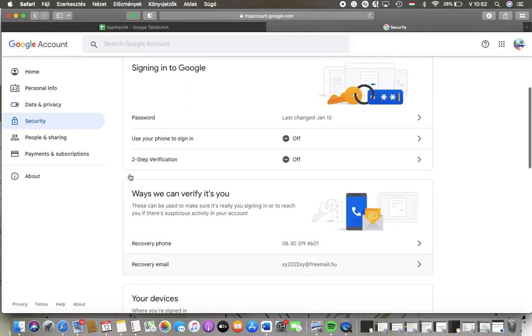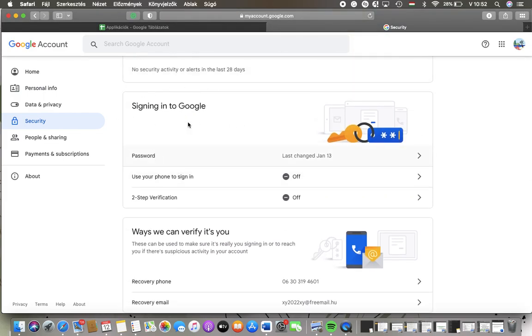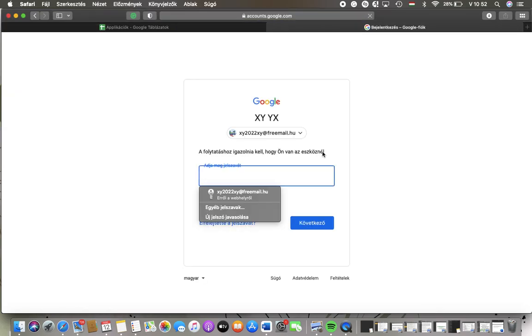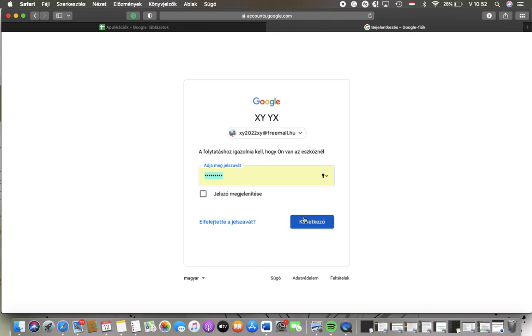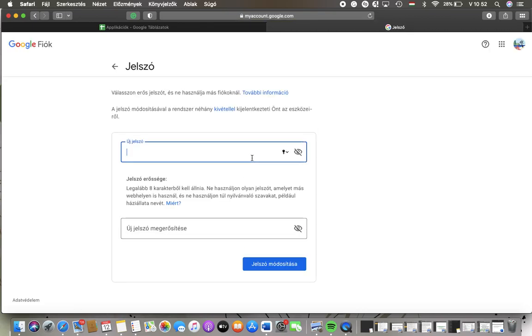After that you should scroll down to this signing into Google section and tap on password, which is the first option. Then you should add your current password and tap on the next button below. Then you should type in your new password and confirm it by typing it again.